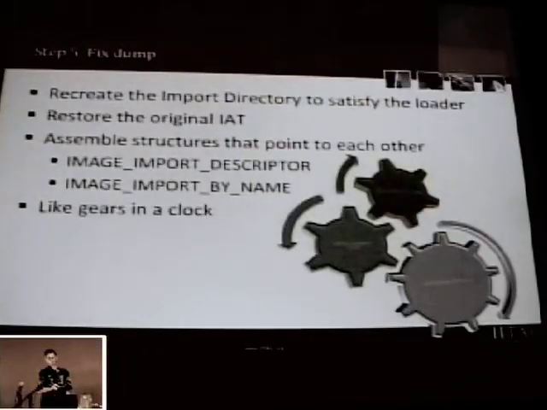It's like gears in a clock. They all have to work together. If one is off, then the whole thing breaks down. So let's see how they all relate to each other. We start with an image import descriptor, an import address table, and image import by name structure. So from the image import descriptor, the loader gets the address of the element of the IAT.